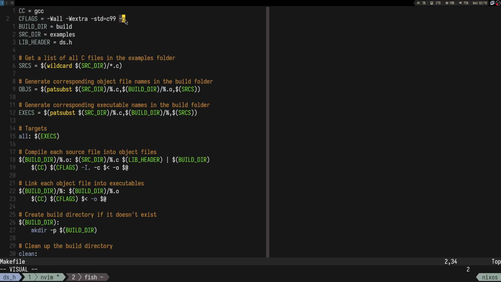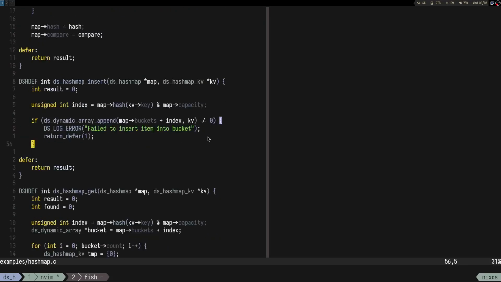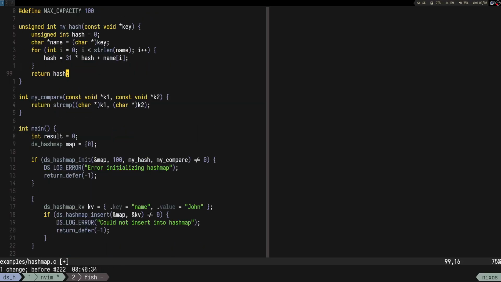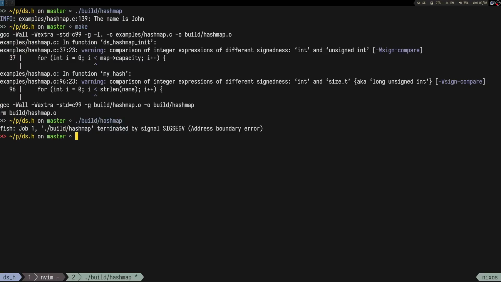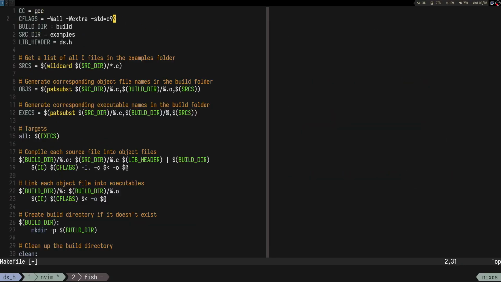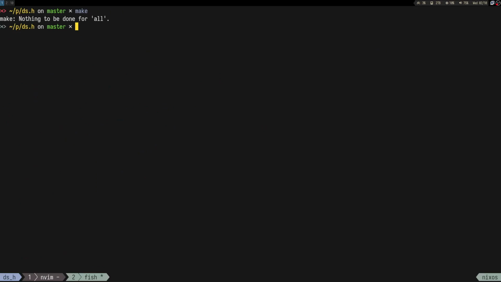-g adds debugging symbols. So how can we replicate that? Let's just go back to not having modulo max capacity. So now if we get a segmentation fault, right? Let's check the make. If we remove -g from there, so make clean and make.